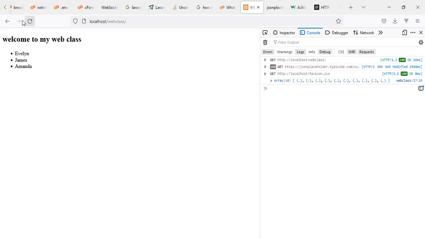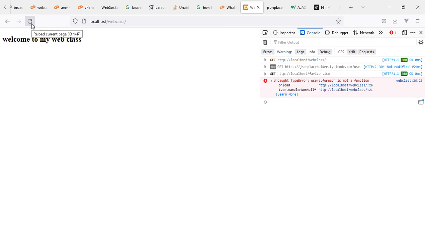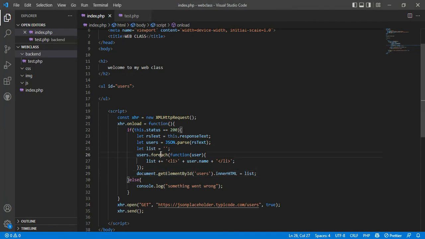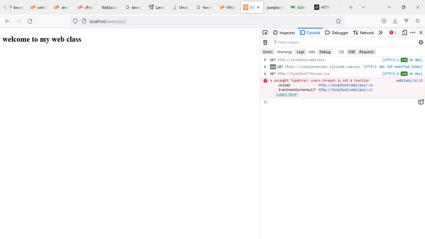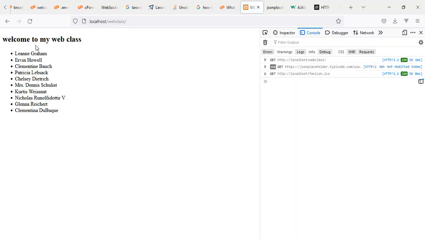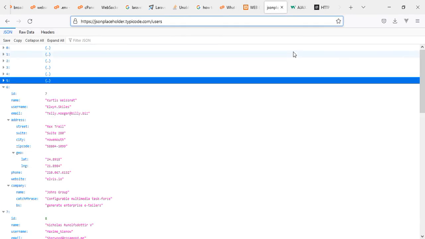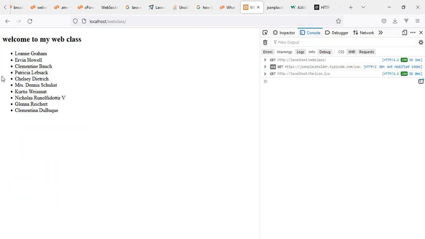With this, if you refresh, when it comes back, forEach is not a function. Sorry, I made a mistake. For each, the E is capital E. So let's see. See, it automatically pulls the data from this guy into here.